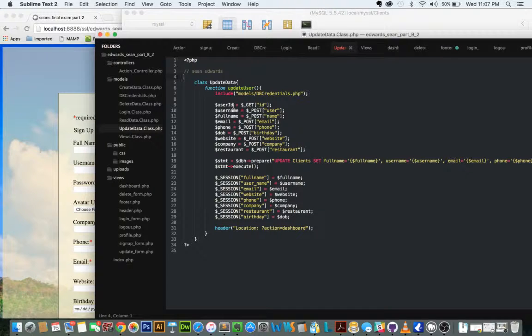This allows the user to update all the variables, or when the administrator is updating their inputted information, this will allow them to go in and change it. And as you can see, it says update clients right here to set, that will allow the user to change all of the information in the database.